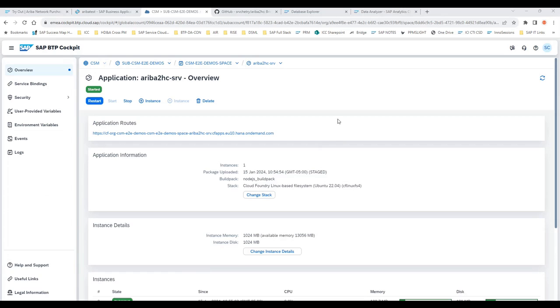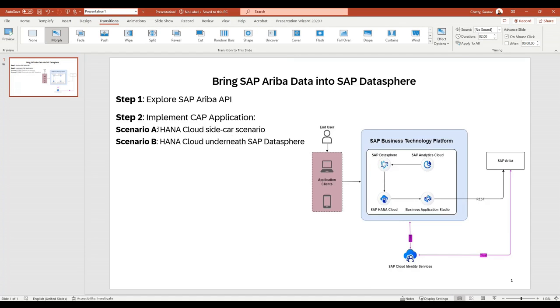That completes the first scenario A, HANA Cloud used as sidecar. Now we will jump into the next section, which is HANA Cloud underneath SAP Datasphere used as the persistency layer. So that's the main difference between scenario A and scenario B. Generally, scenario B is true when Datasphere and the business technology platform are at the same data center.